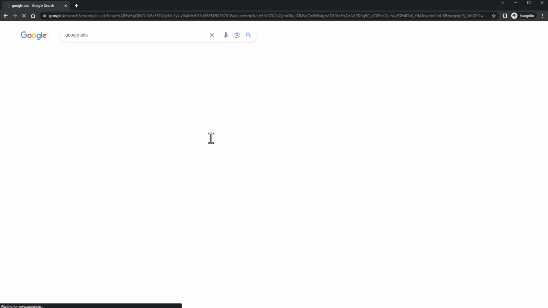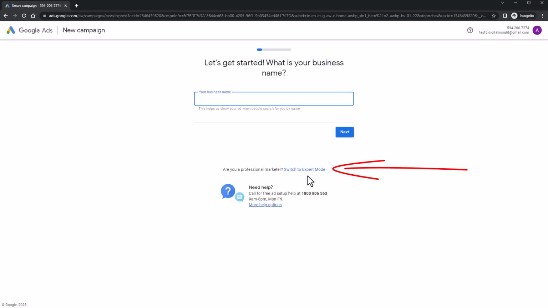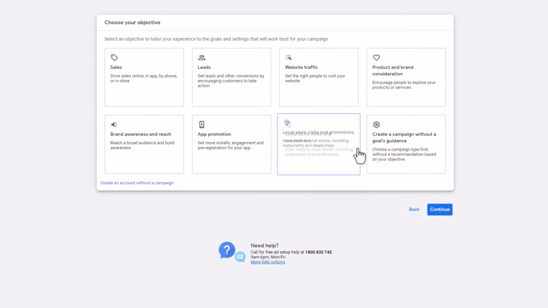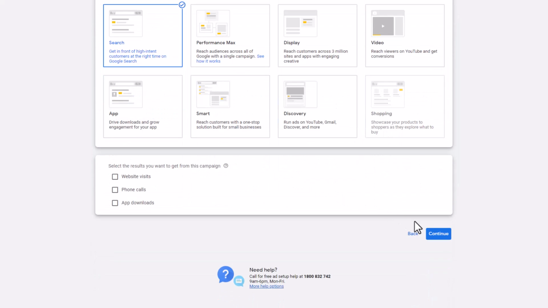Let's create a brand new Google Ads account and campaigns for a local service business. Switch to expert mode to keep as much control of the campaigns as possible. Next, we create a campaign without a goals guidance and make it a search campaign. Note that Google is sneaky and will try to show ads on the display network even though we told them we wanted a search campaign. We'll turn off the display network shortly.